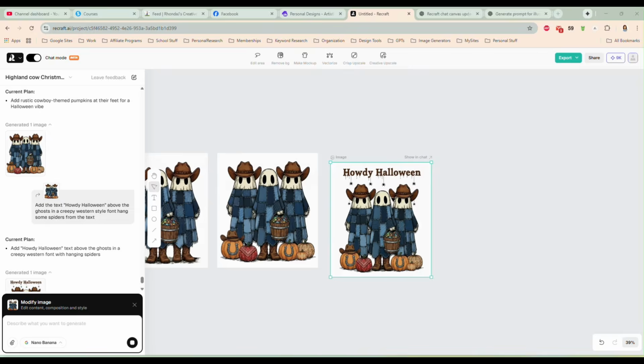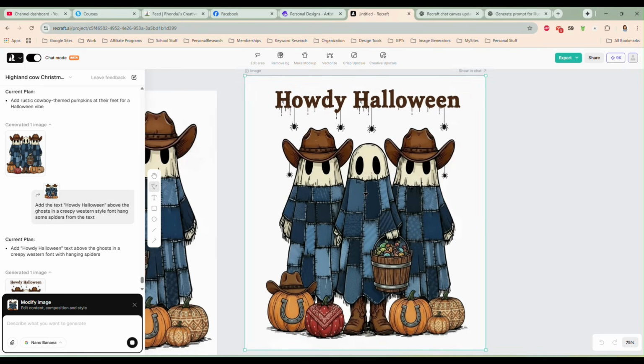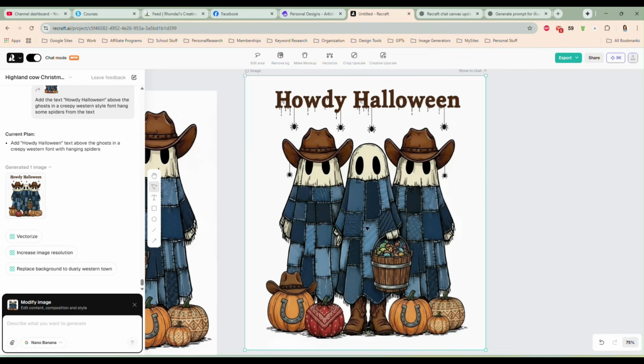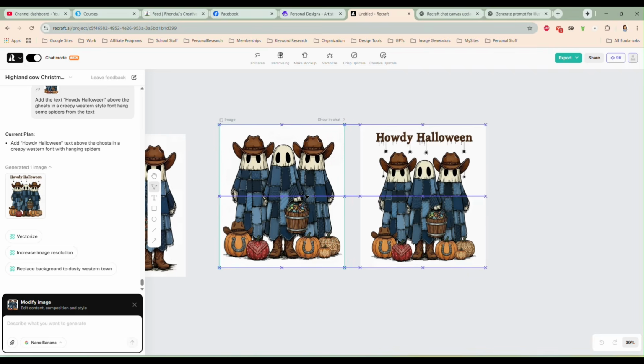Okay, so here is our final design. And I really like this. I like how it says Howdy Halloween. I like the spiders hanging. I like that we went to a blue denim patchwork and gave it all the rustic Western vibe.